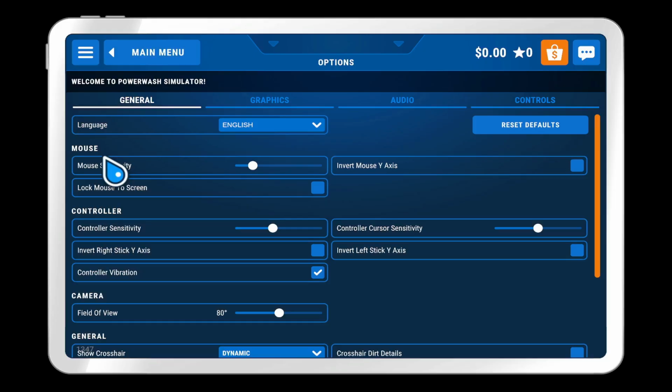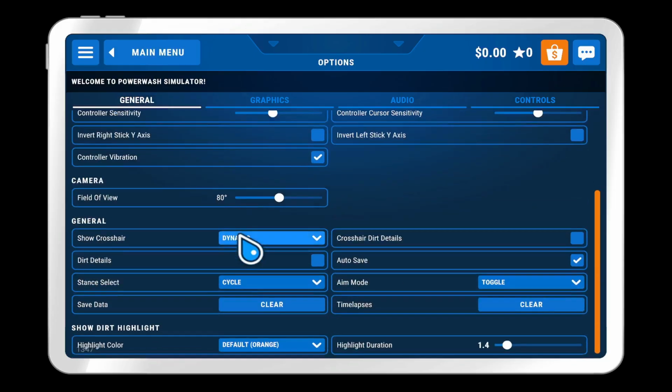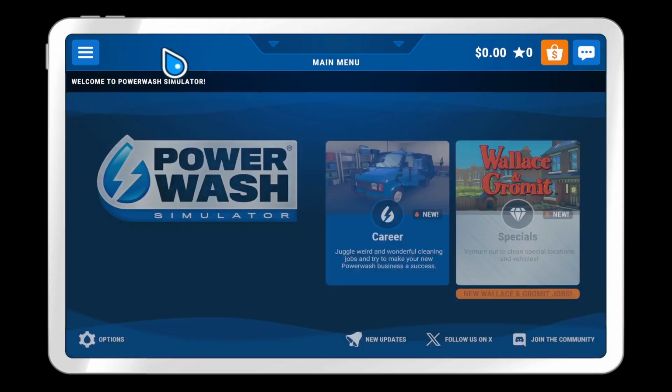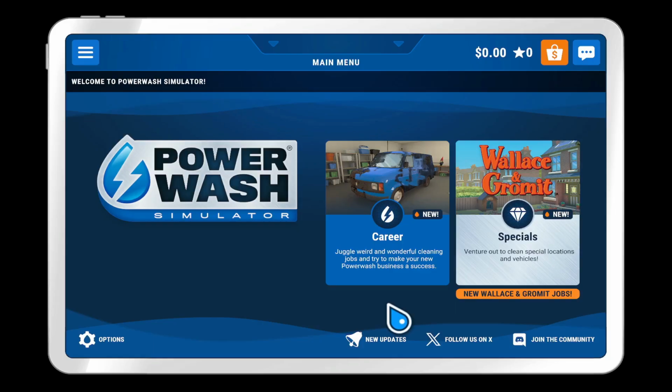Now once you are inside the options page, make sure that you are within general, and now if you scroll down you will see the autosave option. By default it will be turned on, so if you wish to turn it off you can tap on the checkbox and remove the tick mark. After this you can go back and continue to play your game, and you will notice that the autosave function no longer works and you will have to save your game manually.